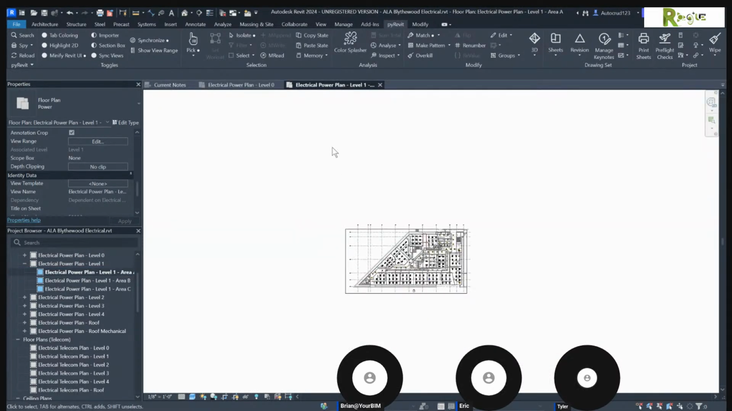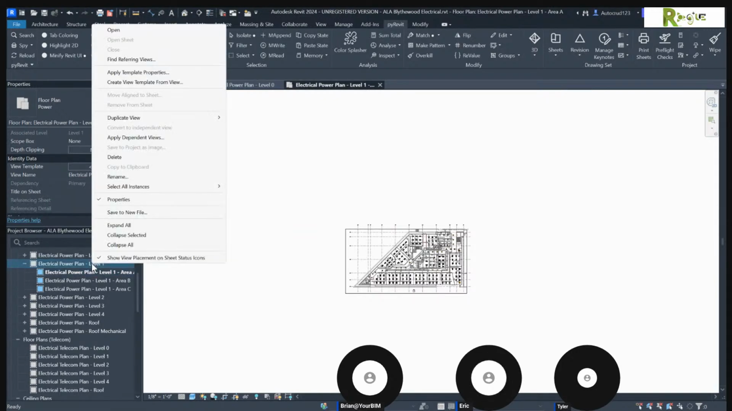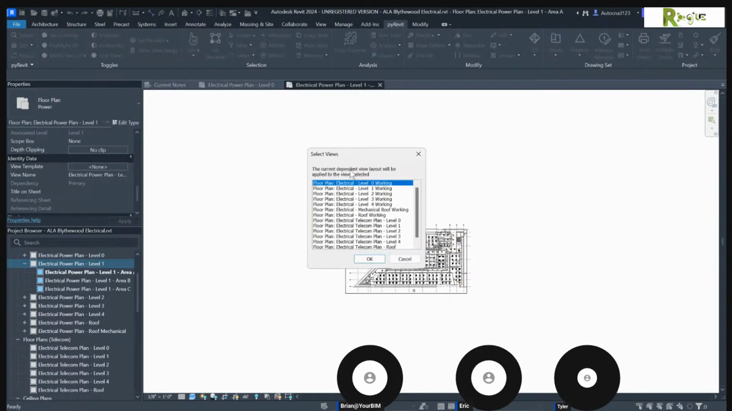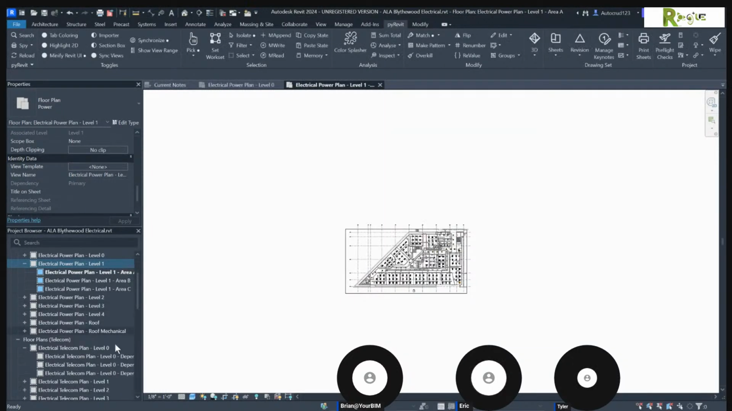Exactly. So right click on the level 1, the main, the parent file, and say apply dependent views. And we're going to apply it to all of the telecom ones. Make sure you unselect the one at the top. Yeah. And just hit OK, and it should do it. Yep. Now, nice. Do you see what it's called them?